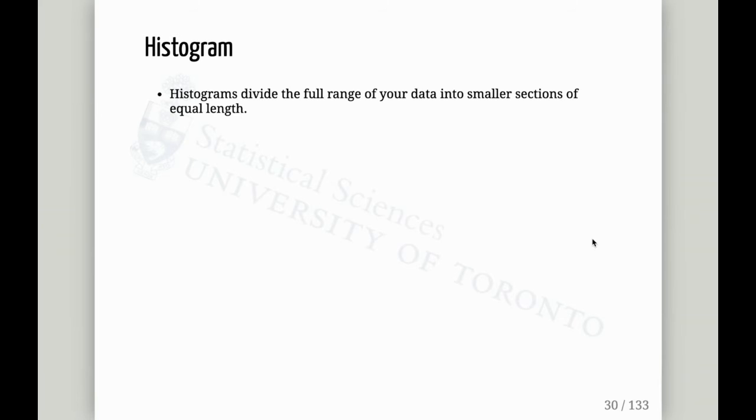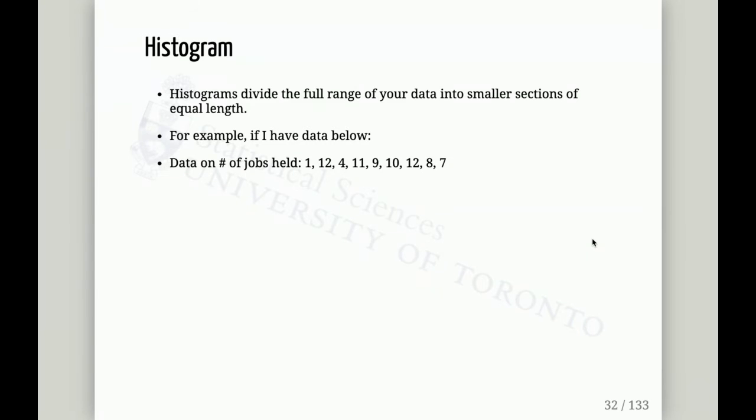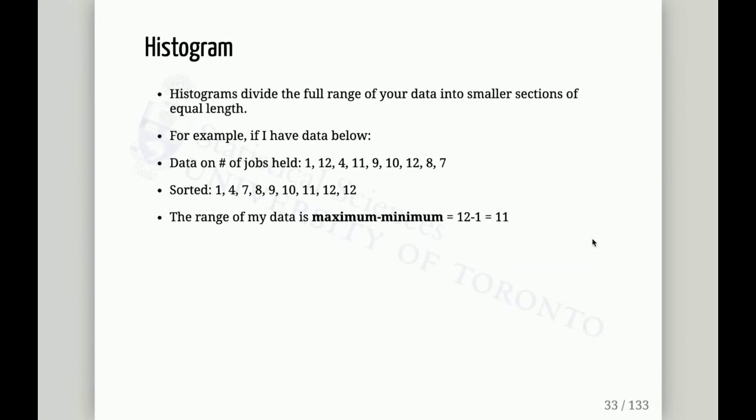We can also have histograms that divide the full range of your data into smaller sections of equal length. So for example, if I have this data on the number of jobs held, then I sort it. The range of my data is the maximum, subtract the minimum, which is 12 minus 1, and that's 11.